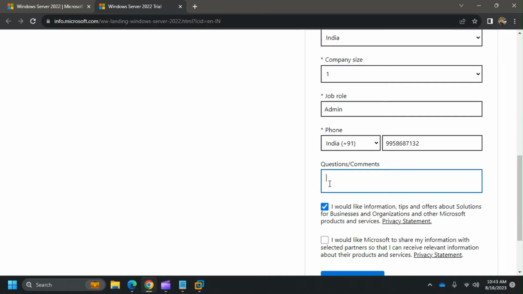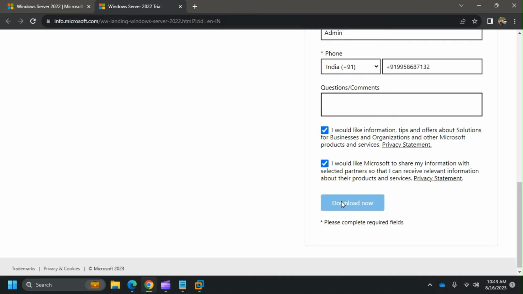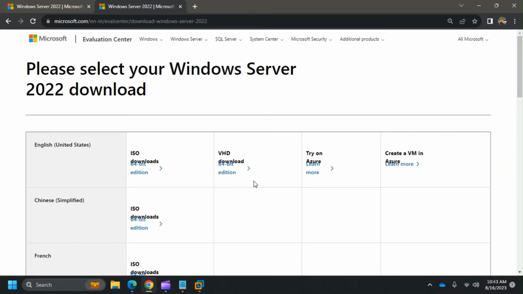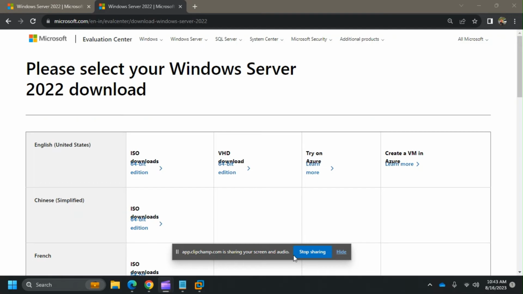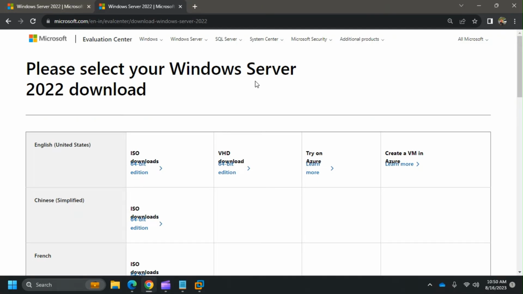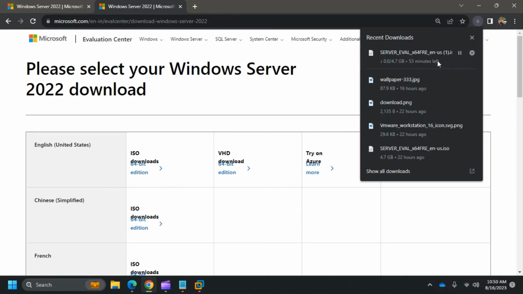No need to put question comments, select this and click on download now. So we are on this page on Microsoft Evaluation Center. We have to download the ISO image. So 64-bit, I click on it and it starts download instantly. 4.7 gigabytes is the download size.